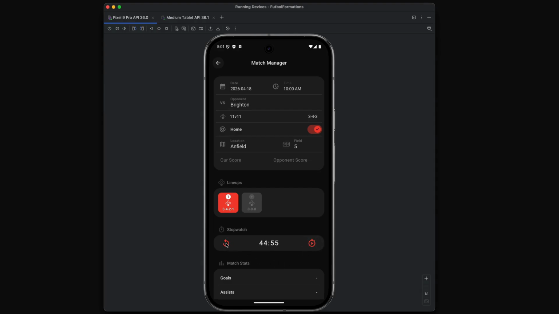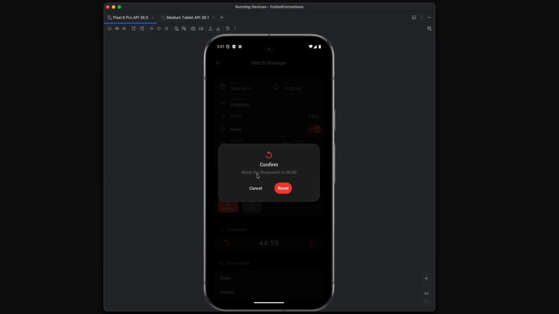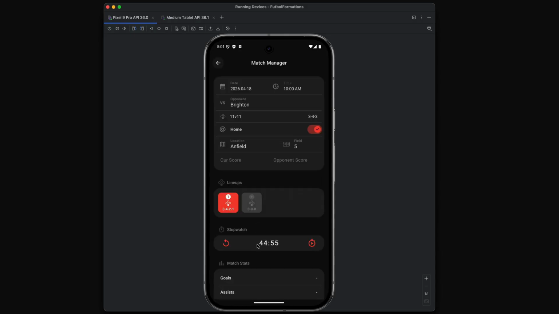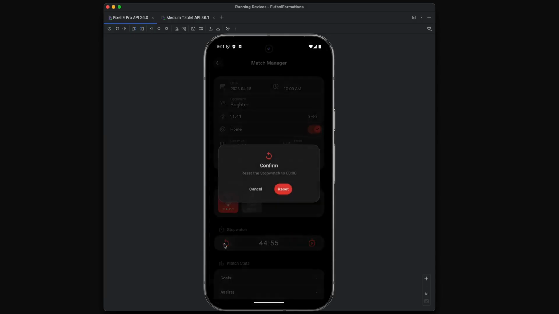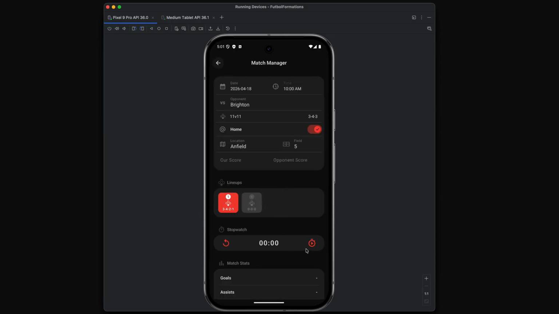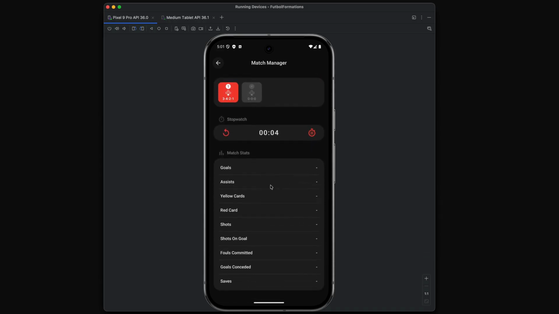You can also reset, and there's a confirmation for that to make sure, in case you accidentally hit it, it didn't just reset it to 0 and you lose the time. And there's a confirmation to make sure that you could cancel. So we're going to reset back to 0. Let's say our game starts. So time is now running.